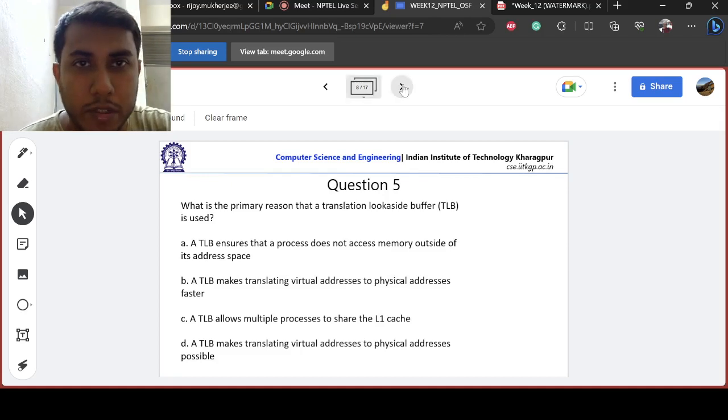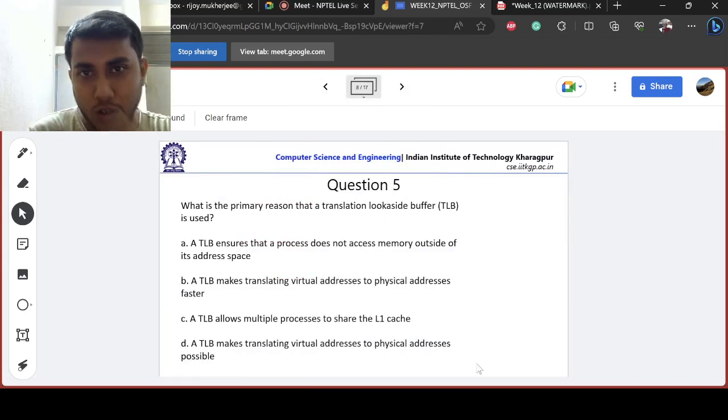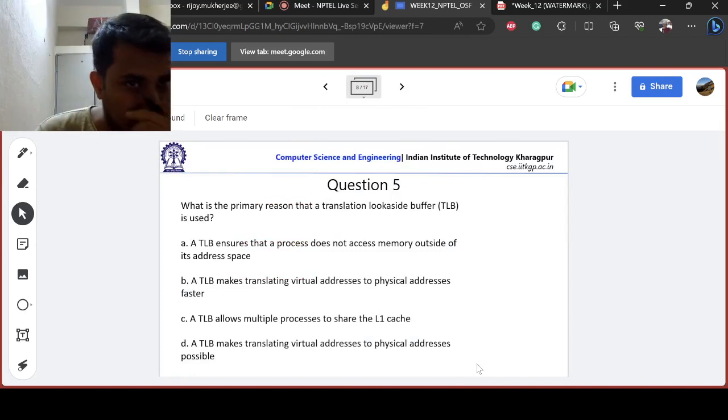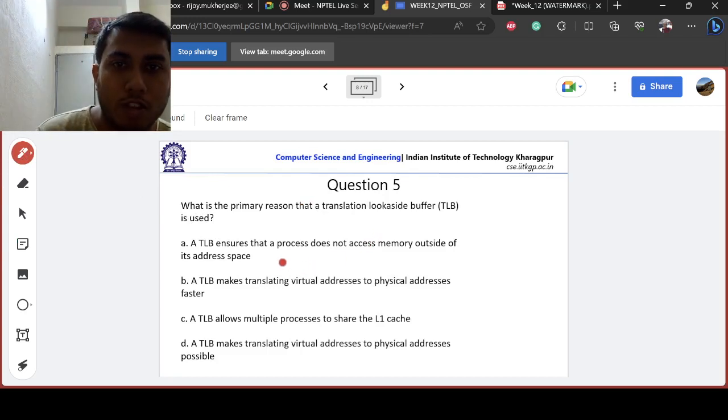Yeah, so I missed this question previously, so let's do this again. What is the primary reason that a translation lookaside buffer is used generally? A TLB ensures that a process does not access the memory outside of an address space.